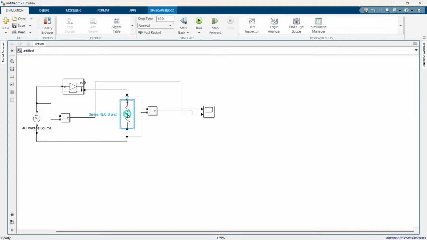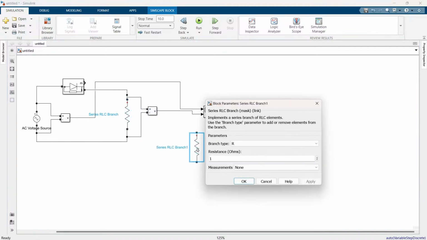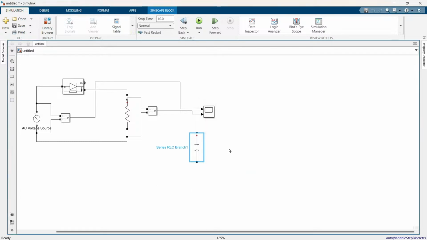I am going to add the same thing. Just press Control and drag from that block, that is the resistor block. I am going to choose the capacitor here. Just apply. Now I am going to connect it across this resistor. Now we have to filter out the pulsating output by using this capacitor.